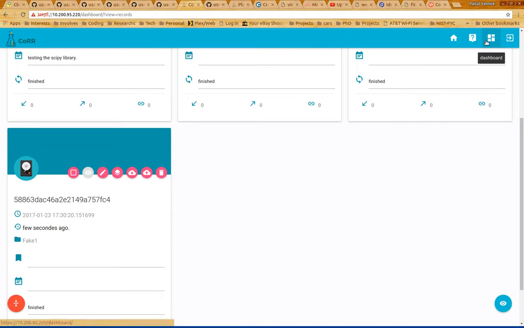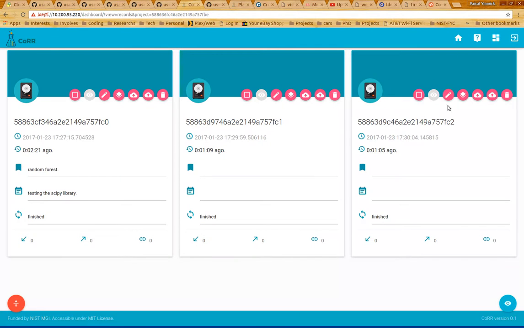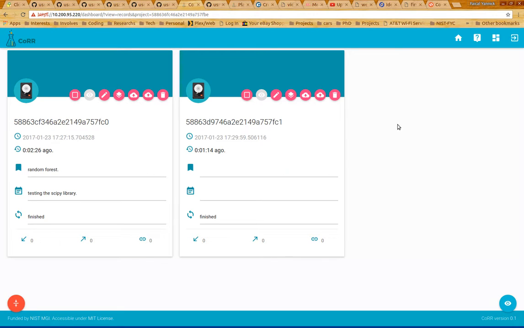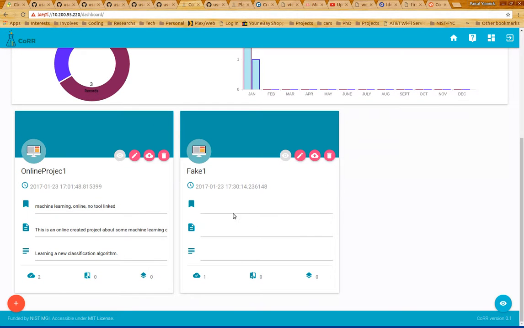Let's go back here, then down here in online project, I want to delete this one. I just have to confirm this, and then we have only 2 for this project, and if I go back here, we have only the 2 of them here.